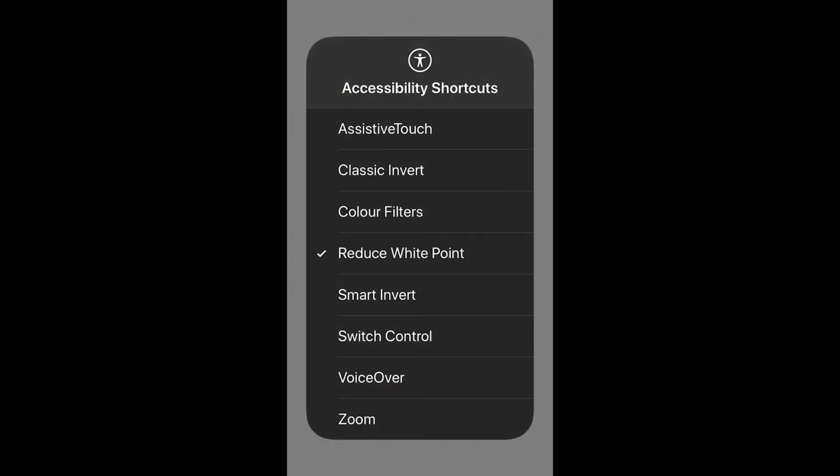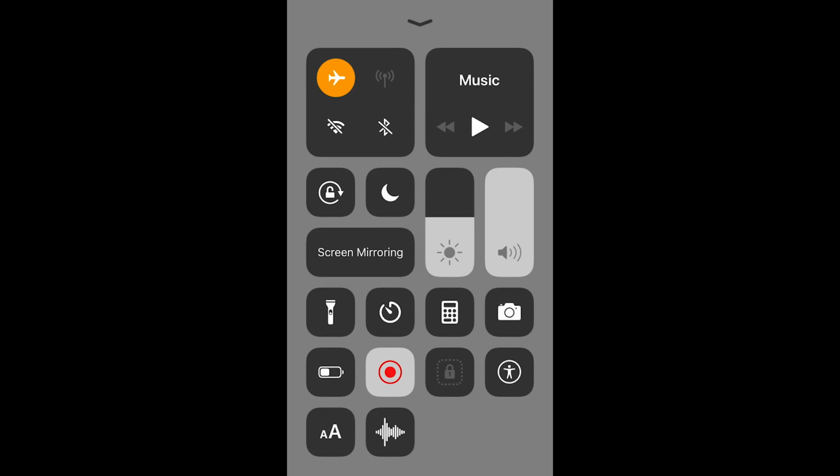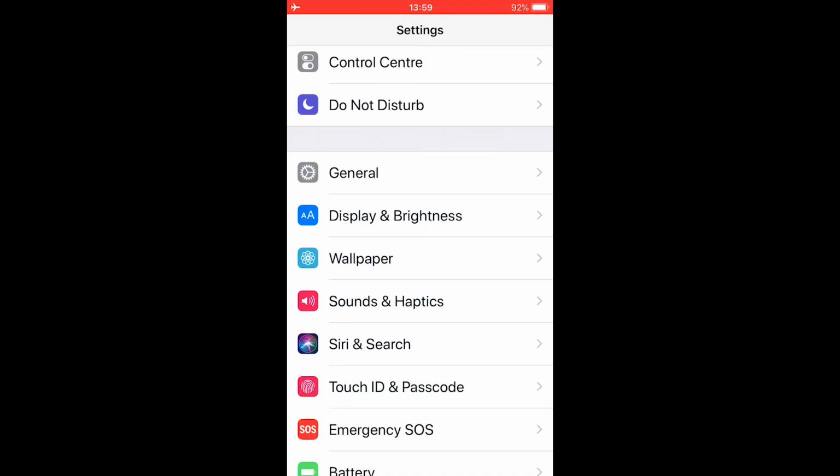You can also add Reduce White Point option to your control center. When you add accessibility shortcuts to control center, your eyes will feel more comfortable for longer periods of watching display and its brightness.